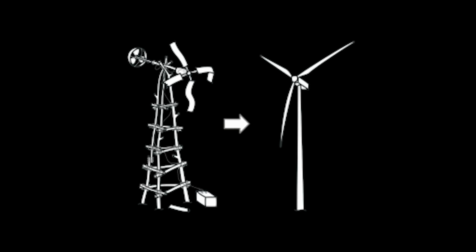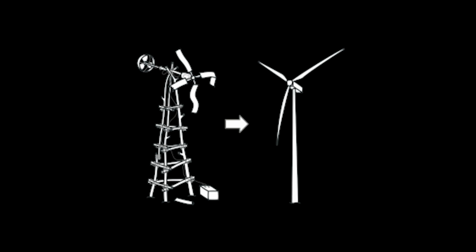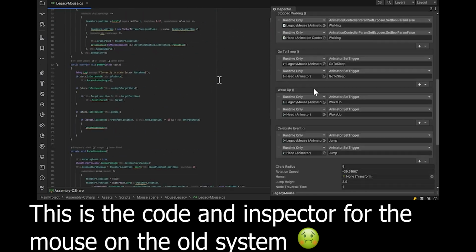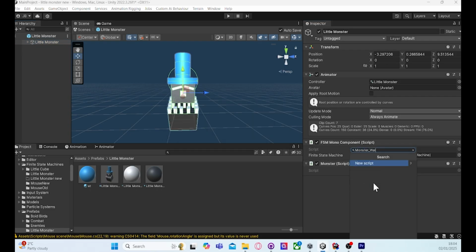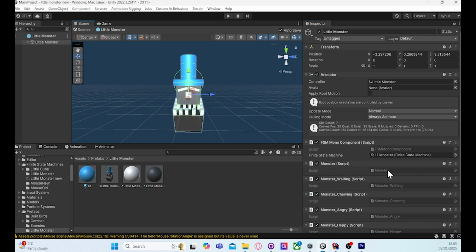So now let's get into refactoring this agent to use a new system. Instead of a single main class containing all of our behaviours, we'll instead make the main class only contain behaviours and variables that multiple states interact with. With this in mind, we'll create a monster script and a script for each state. We can then add our scripts to our prefab.